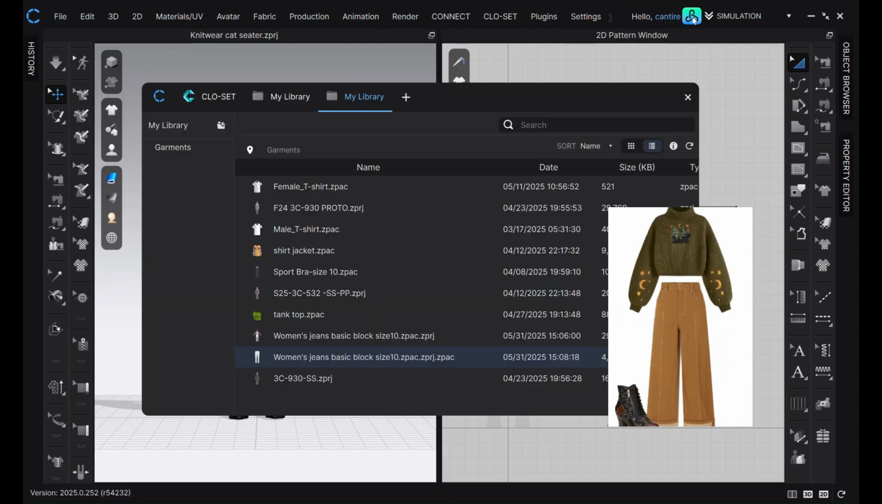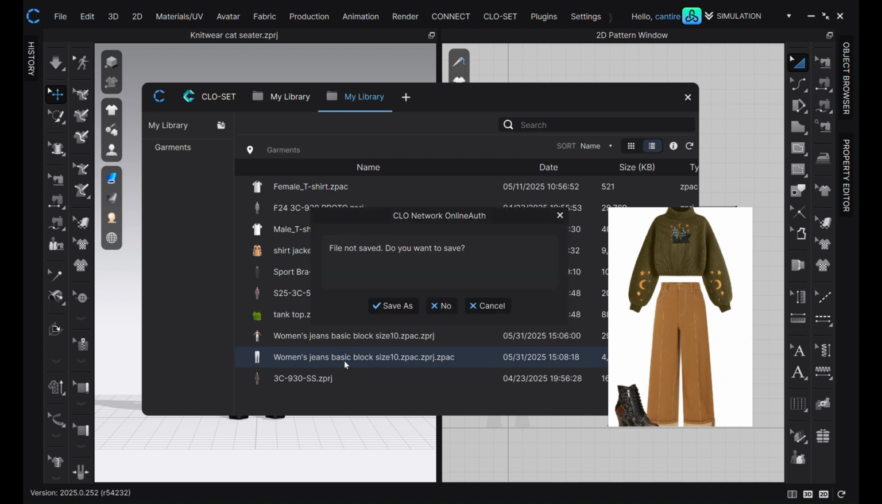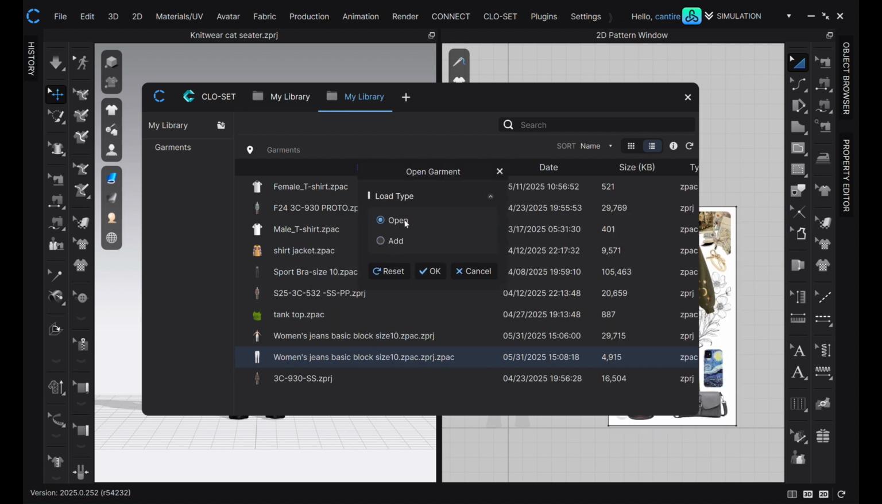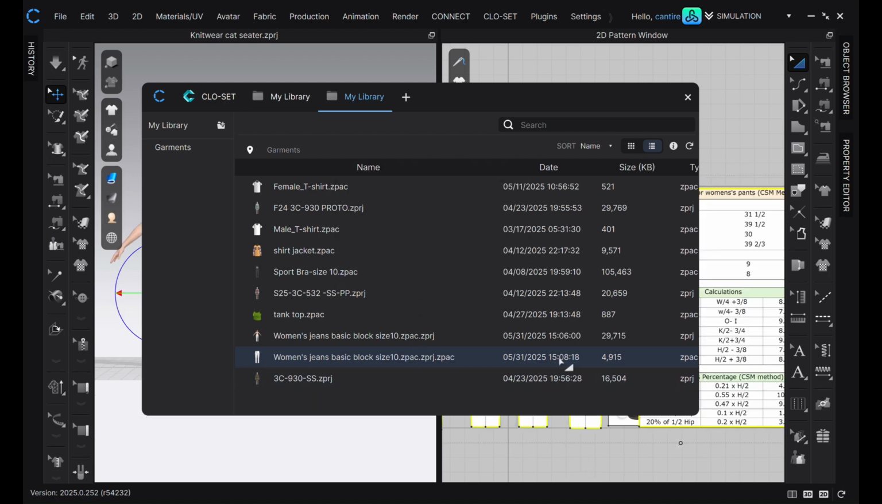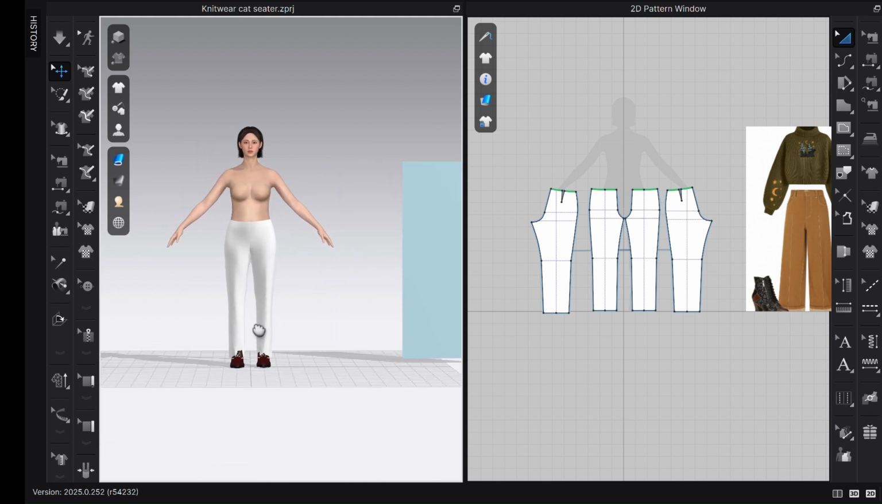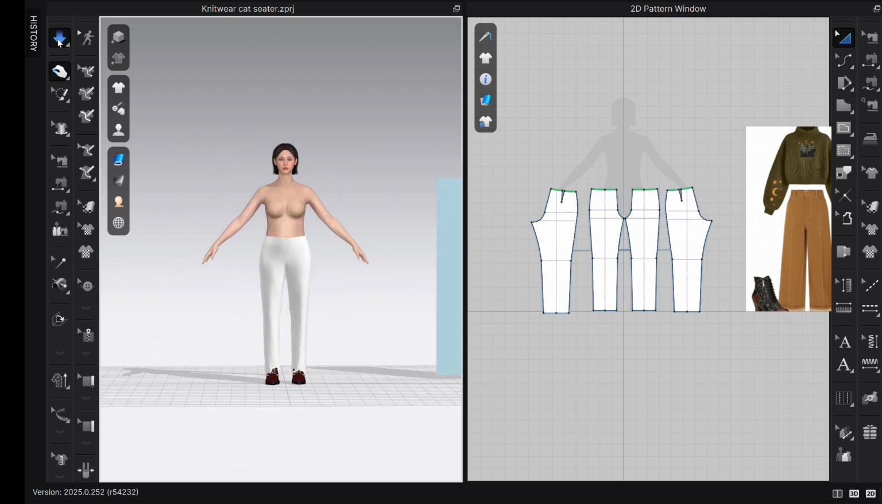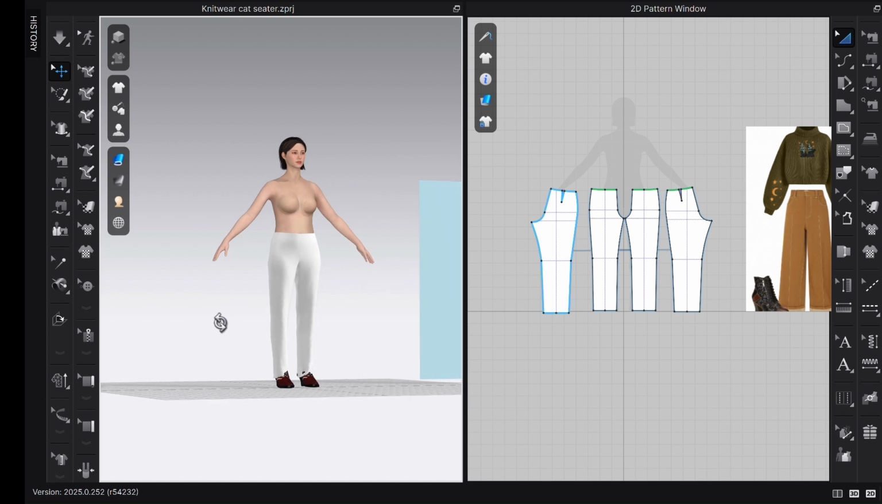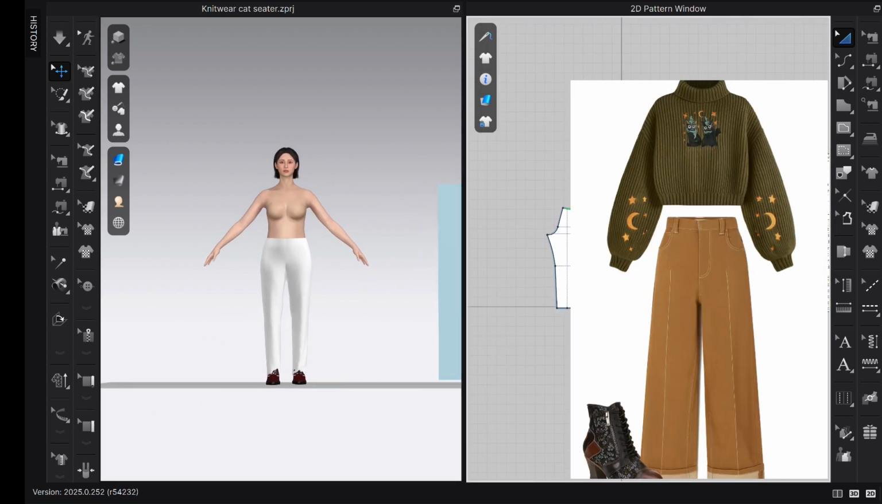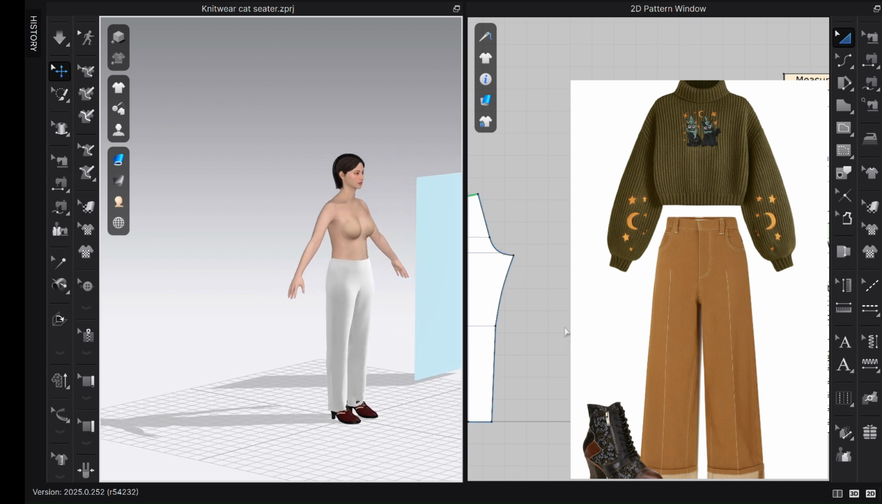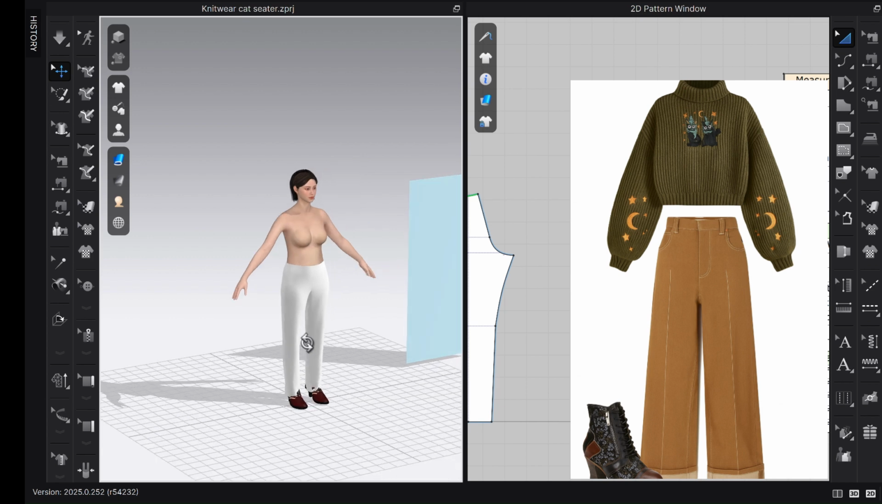We continue by importing our women's basic blocks. And the pant is on my avatar. You can simulate. It's pretty good. I'm happy with it. So first thing you want to look at is the height measurements. If you are happy with the rise measurement, keep it. Otherwise, you need to increase it or reduce it based on the model you are following. By looking at my picture, I see this is pretty high rise.